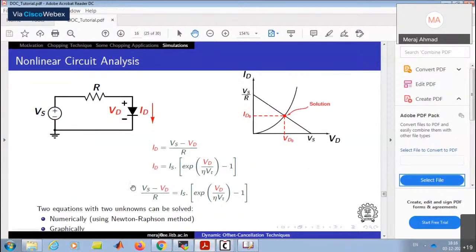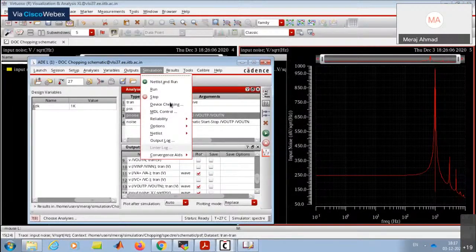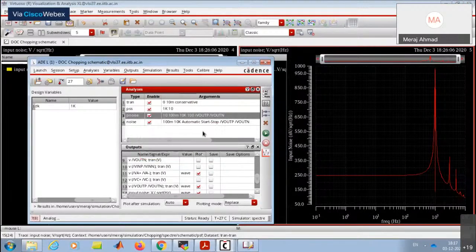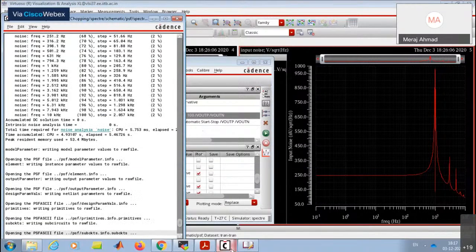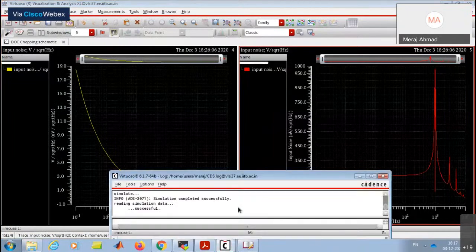Whenever it calculates the DC operation or DC operating point, it does Newton Raphson. It takes a guess and it calculates, and it needs to know at what point to stop. Suppose you are working on a very low offset measurement circuit or a very low current circuit, then you need to set these options properly. Otherwise, you don't get results.